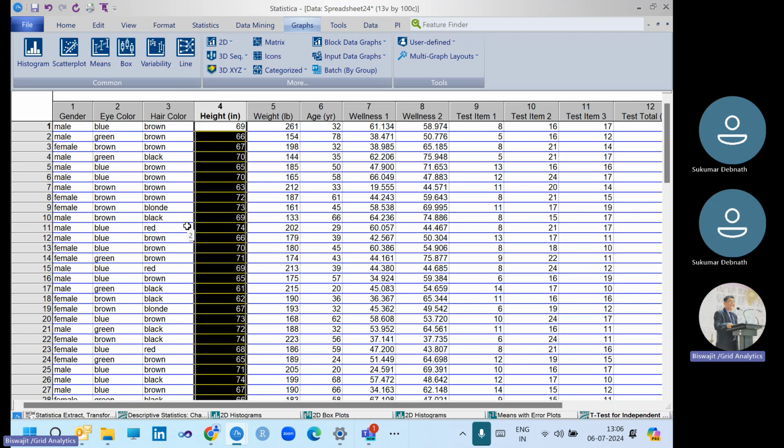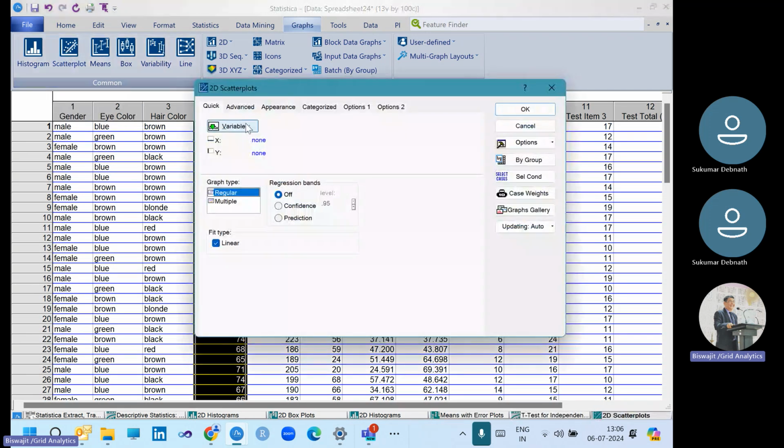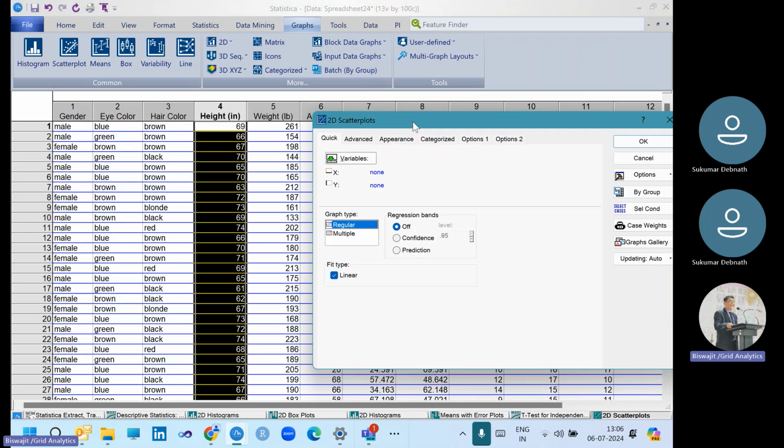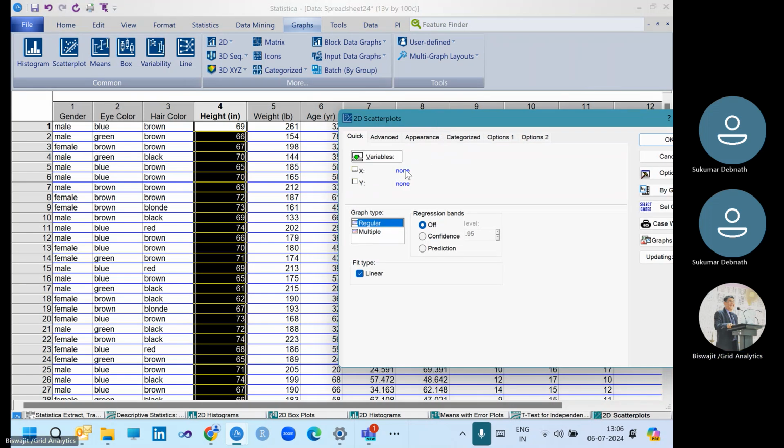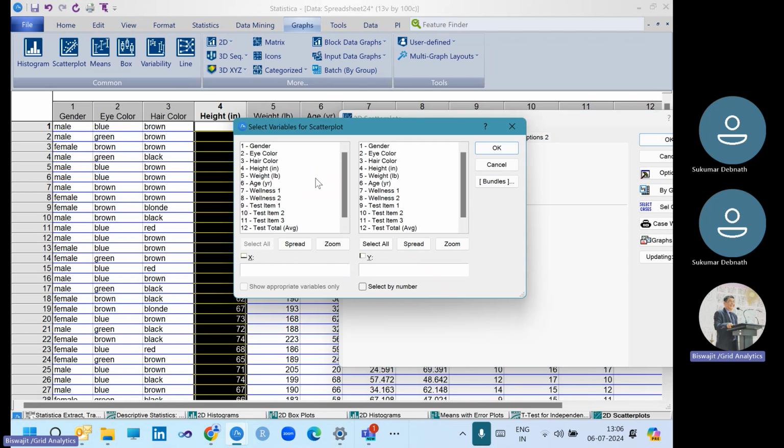The purpose of the scatter plot, suppose I wanted to study the relationship between two or more variables. Right? It's the relationship between two or more variables. So let's assume I wanted to see the height and weight relationship. Let's study, is there any relationship between the height and the weight?